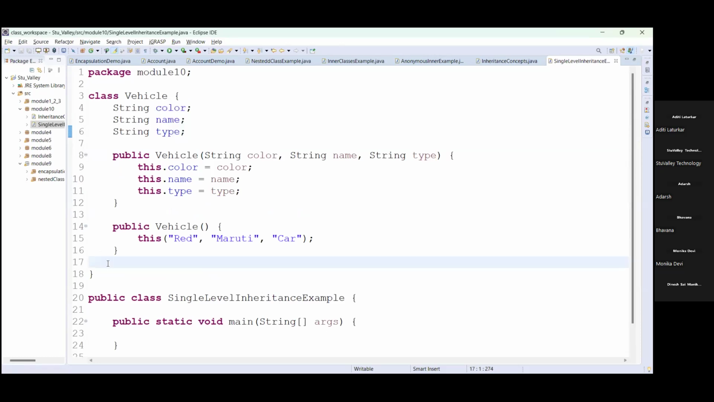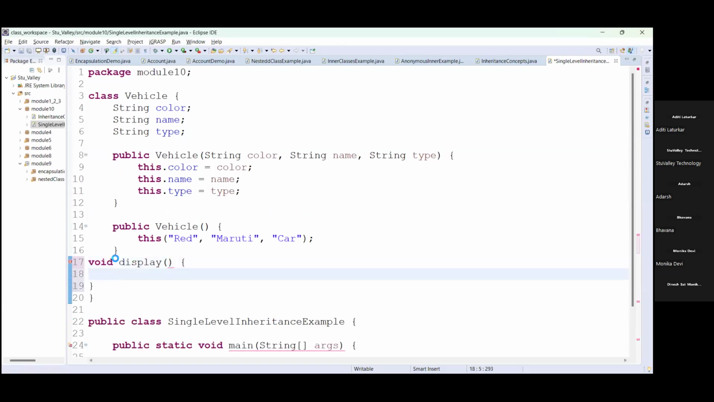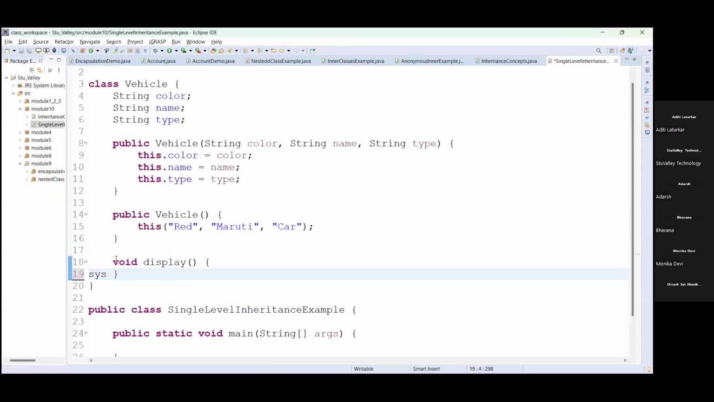But I am writing one method here, that is void display, which is the instance method of the Vehicle class, and this display method is used to display. I'm simply writing "display method called".